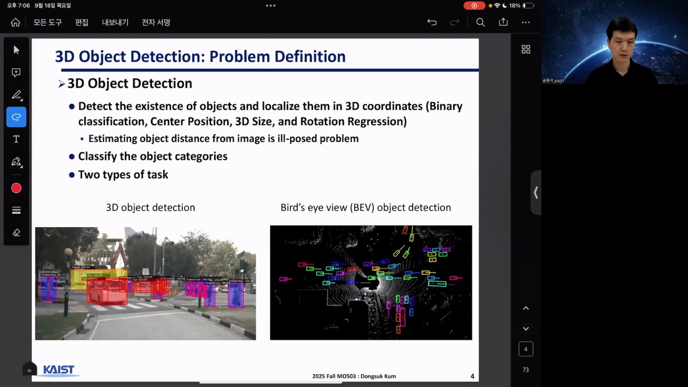3D object detection is quite different from 2D object detection in a sense that we need to detect objects in 3D space. For robotics, especially for autonomous vehicles, we are dealing with 3D space plus time. So we need to be able to detect objects in 3D space. So let's go over these definitions, what 3D object detection is about.